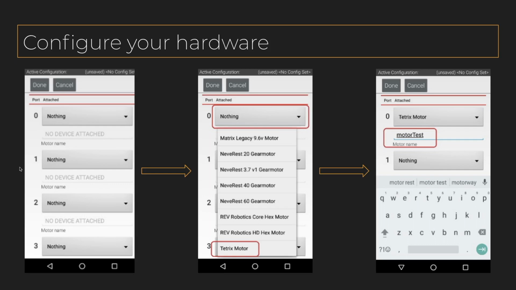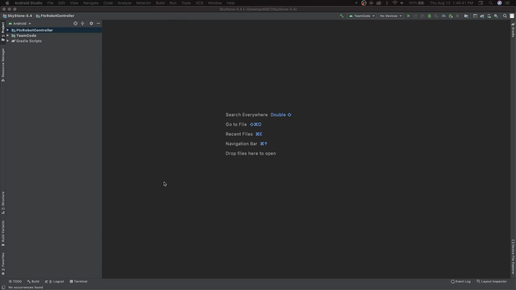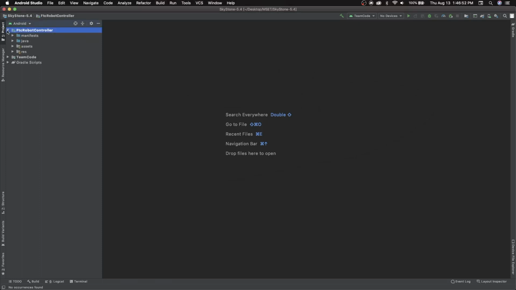So I'm gonna jump into Android Studio. All right, so I'm in Android Studio right now, and this is what your Android Studio should look like if you've just downloaded the GitHub repository and not done anything. So there's two folders. Your FTC robot controller is the code that FTC gives you. We'll get to that later. And team code is where you want to write your own code. So inside this folder right here.